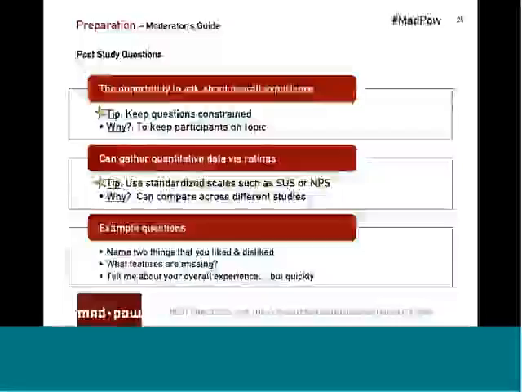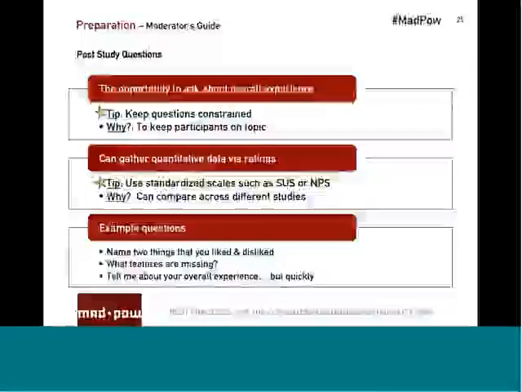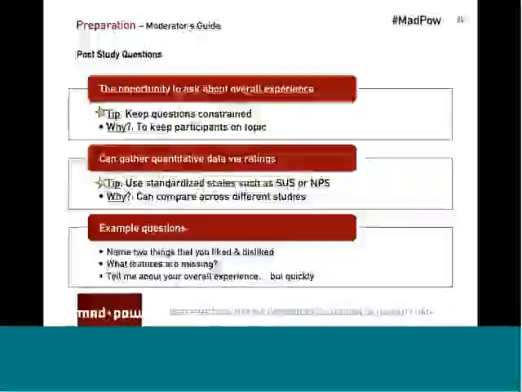And some example questions, again, you want to keep it simple and constrained. So tell me 2 things that you liked or disliked, what's missing. And then the tell me about your overall experience question can be rather open-ended and invite tangents. So I like to constrain it with, all right, tell me about your overall experience in 30 seconds or less. So that way you keep them on track and you keep the study on track.